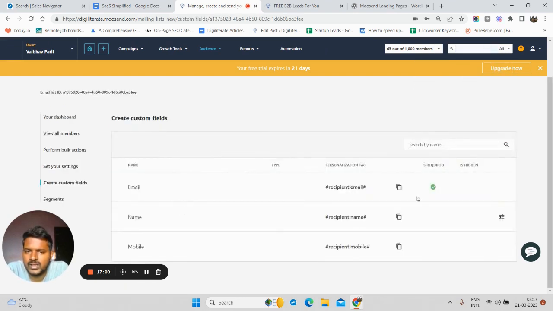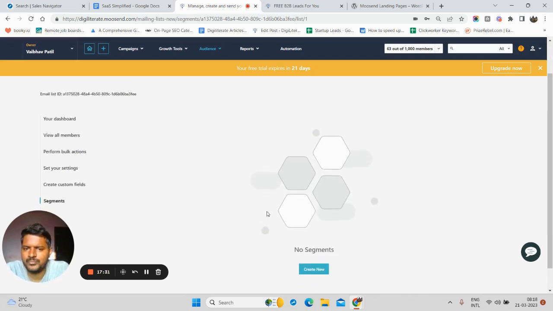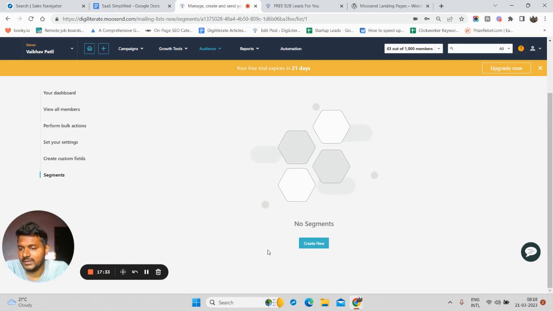So that's it, right? Again, when you write an email, you create personalization tags, right? So you can create your own personalized custom tags over here. So yeah, that's self-explanatory. And the segmentation: you can create different segments based on the activity of the emails.